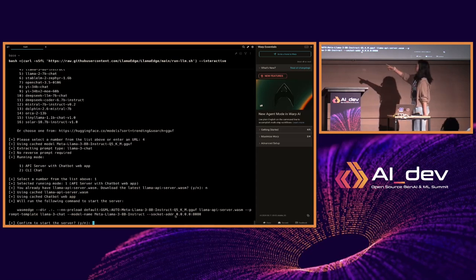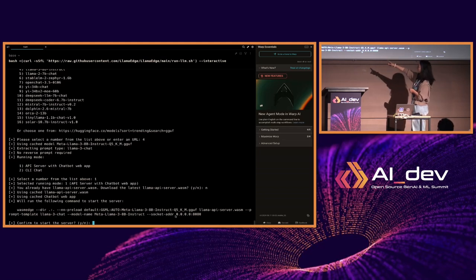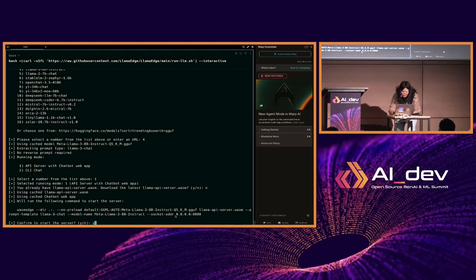Wasm-based is the runtime we are using, and the NN preload is the WasmEdge NN plugin to run the large language model. And the auto means that the runtime will use your hardware to accelerate the application, and we are running the Llama 3 8 billion model in the GGUF format. And this is the API server we are using, and the prompt template of the Llama 3 8 billion model is Llama 3 chat. And we will run it on port 8080.